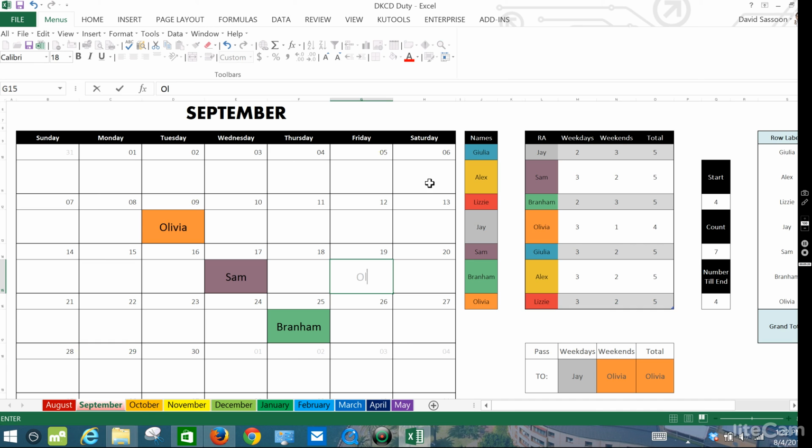And now once I type Olivia in, before I hit enter, I just want you to see something here. Right now, she's at 4. When I hit enter, she's going to go up to 5. When she goes up to 5, everyone will have 5, which means Jay should be next. And what do you know? It tells me Jay needs to schedule next.